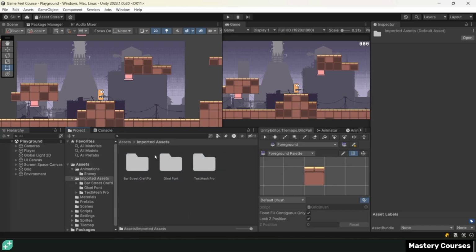Most importantly, in the imported assets folder, all that you really need to take note of mentally is the Bar Street Craft Pix holds this README file, and all it really says is this Bar Street Craft Pix comes with this tile set that we're using and these nice background images to give our scene a little bit of life. But all of the assets found in this specific folder are for educational purposes only. That is to say, you can't use them for any sort of commercial purpose or redistribute them in any way.